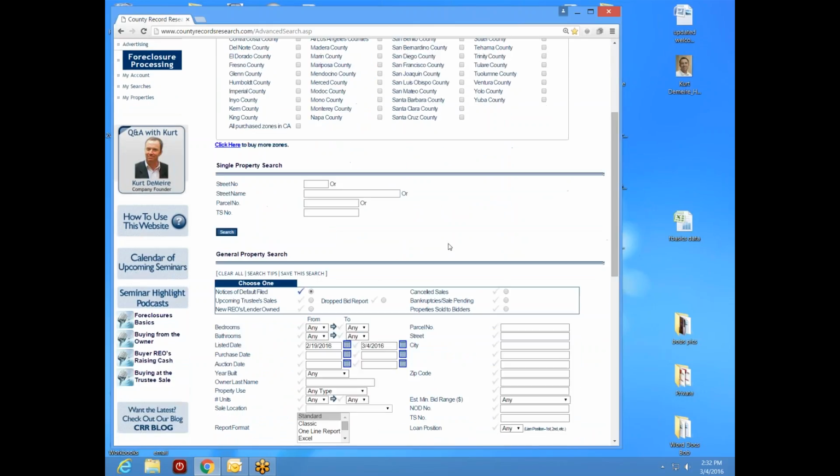Now, as I scroll down to my search screen, you see my single property search section. If you've attended previous webinars, you know this is one of the favorite parts of the website for me personally, because this is how I can do my secondary research without having to jump on the phone and call title. So single property search allows us to check for a history of a particular property.